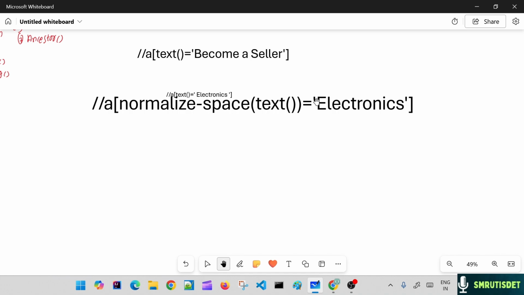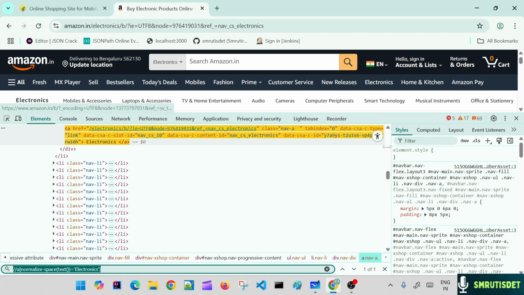Here you can see there are no spaces before and after the word electronics, right? This normalize space is going to identify electronics in the entire UI, and if any spaces are there before and after electronics, it is not going to consider them. It is used to match that. If you go to the UI and see, it is already matching electronics. 1 of 1 is there, right? So it will highlight electronics. This is how you can use the text method and the normalize space method.